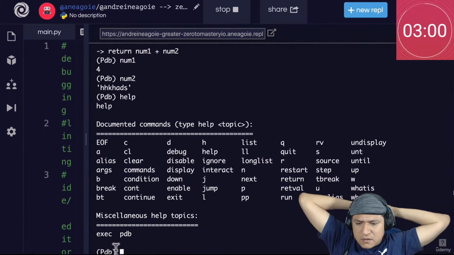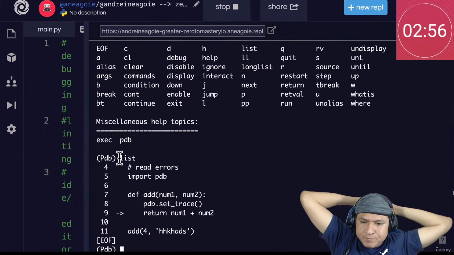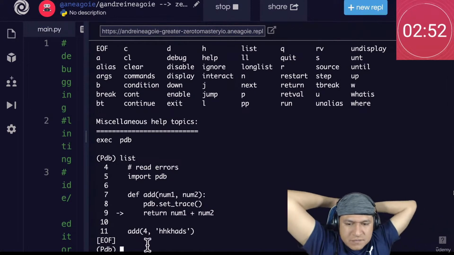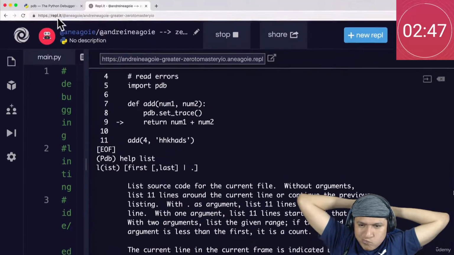When I type in list here, and right now the website is really not showing me too much, but hopefully you can still see list, I get some sort of an output. I see that I get a list of the code. But let's say I don't know exactly what list does. Well, PDB allows us to type help and then list. And when we do that, it actually gives us the documentation, just like we have here.